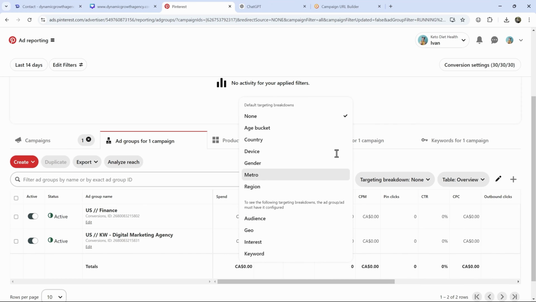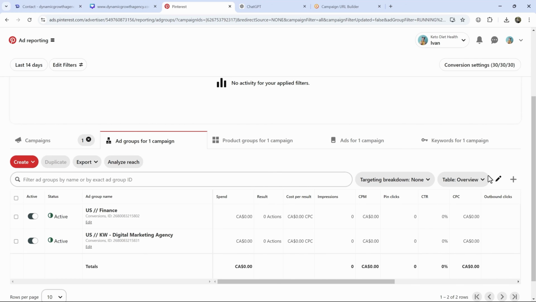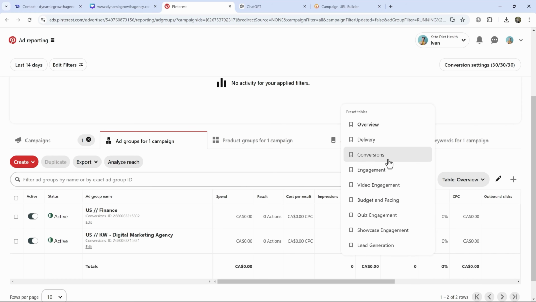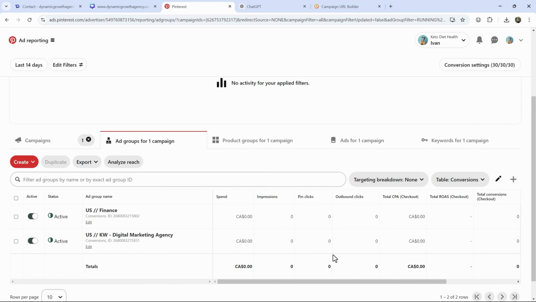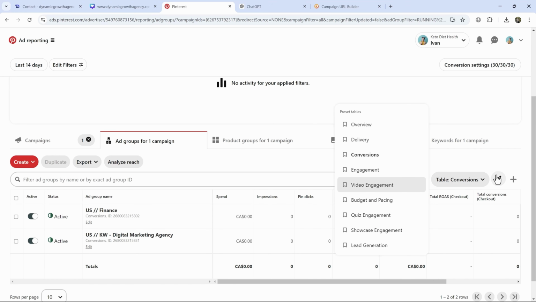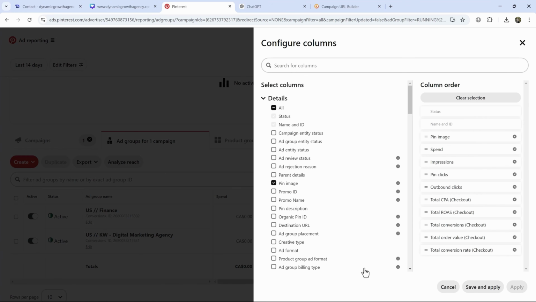You can also come in here and you can segment out by age, by country, by device, by gender, metro. Table over here, if you come in here, so in this case, let's suppose we want to see conversions, we can select the conversions table. And of course, you can also edit this and say exactly what you want. I like to include everything I showed you in the Facebook and Google Ads campaign, so I'm not going to go in here and do the same thing. You should have a good idea and a good understanding of what I'm looking for.